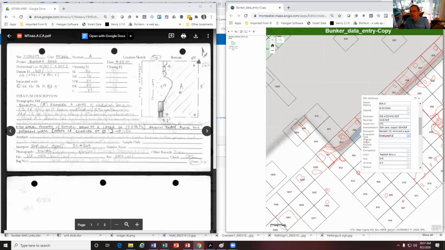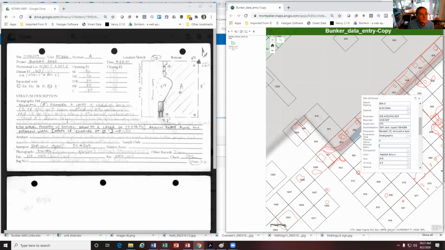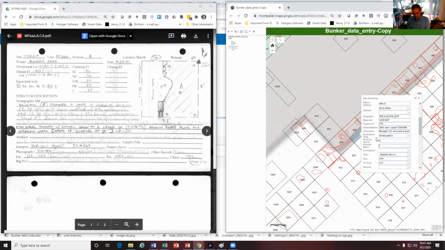And then for the physical above, this is what was above the layer A. And you can see in the description that was layer 0. So you just put 0. And then what was physically below is layer, says down to stratum B. And so you put stratum B there. Compaction is often not going to be in this. I'm going to remove that from this one. I just realized that is not going to be here.